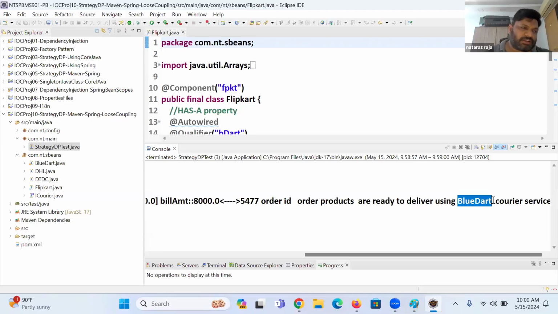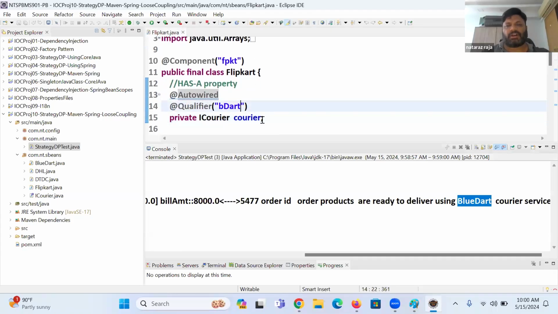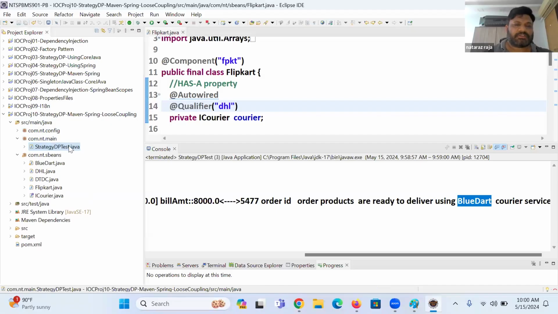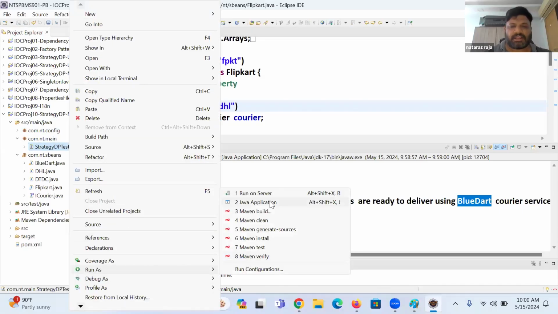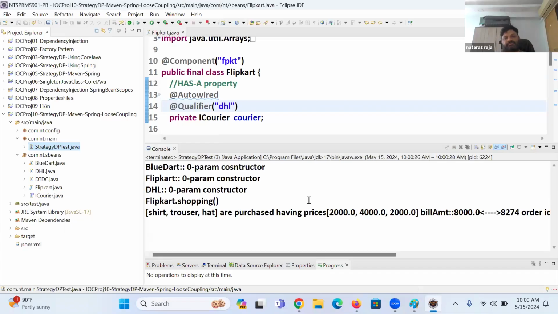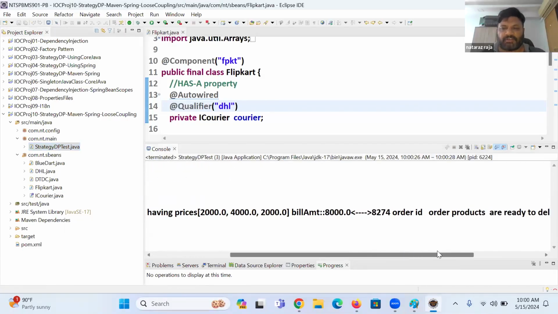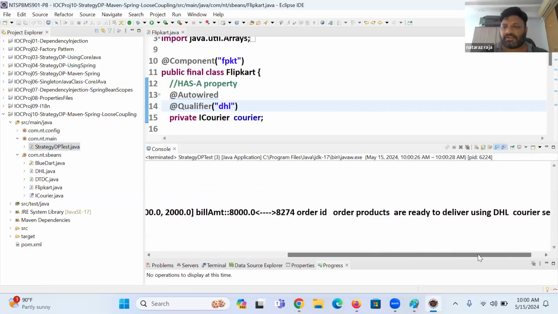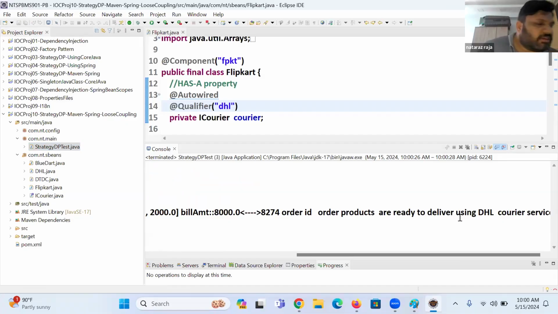Now I don't like BlueDart services, guys. What should I do? Go to the source code, guys. Here is my DHL. Go to StrategyDPTest, run as Java application. Ready to deliver using the DHL courier service.